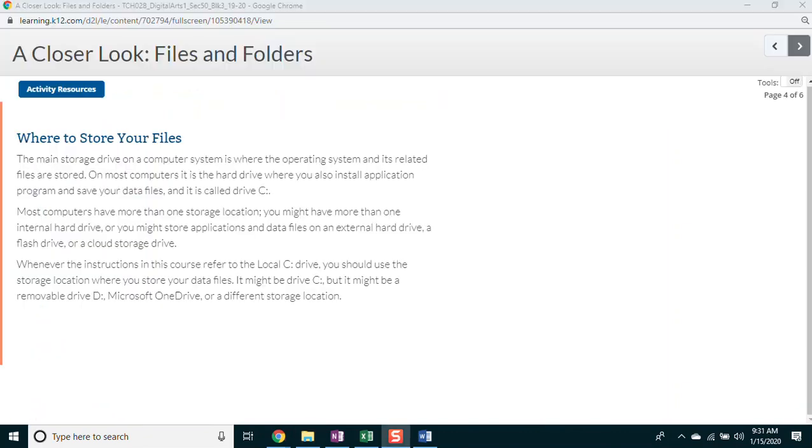Okay, back to this riveting content, where to store your files. The main storage drive on a computer system is where the operating system and its related files are stored. On most computers, it is the hard drive where you also install application programs and save your data files. And it is called Drive C. Most computers have more than one storage location. You might have more than one internal hard drive, or you might store applications and data files on an external hard drive, a flash drive, or a cloud storage drive.